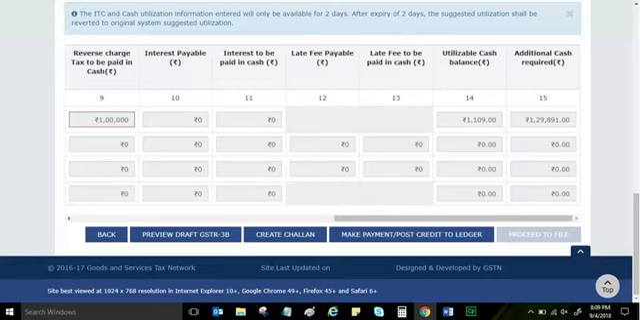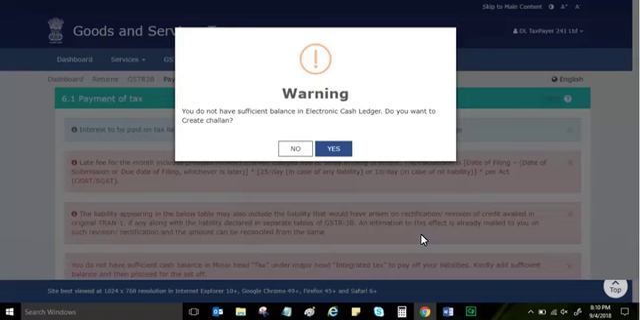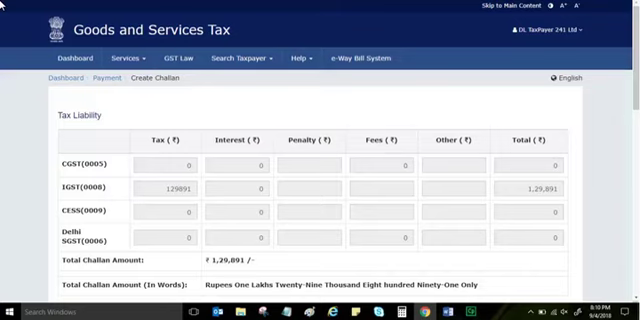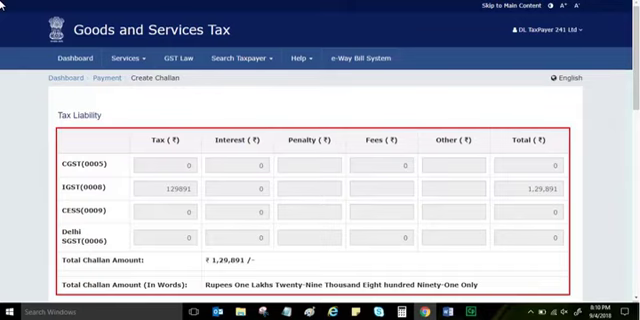If the available cash balance in the electronic cash ledger is not sufficient to offset the liabilities, additional cash required for paying liabilities is reflected in this column of the table. And at this stage, if you try to make the payment by clicking on Make Payment Post Credit to Ledger button, you will be prompted to create challan. Click Yes, and you will be directly taken to the Create Challan page, where the additional cash required is auto-populated across the required major and minor heads.